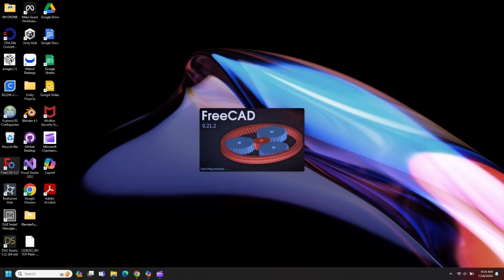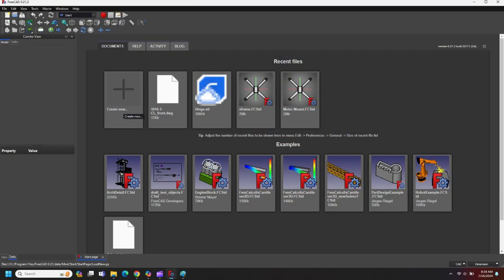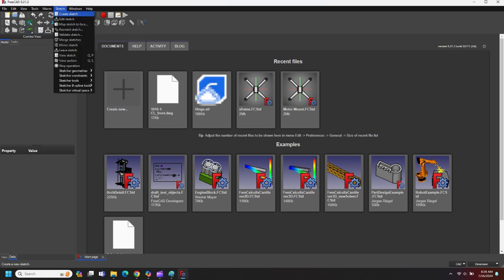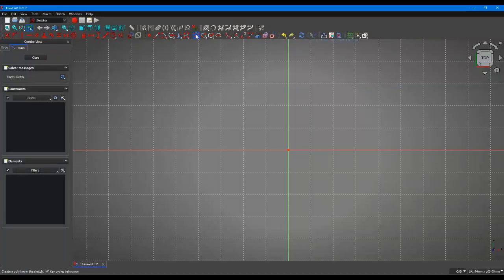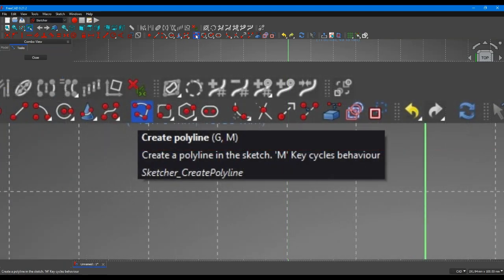Now let's get started. First, open FreeCAD and create a new document. Navigate to the Sketcher workbench by selecting it from the Workbench drop-down menu. Click on Create a New Sketch and choose the plane you want to work on, such as the XY plane. Next, draw a simple shape using the Line or Polyline tool. For this tutorial, let's draw a rectangle with Polyline tool by clicking on the tool icon.